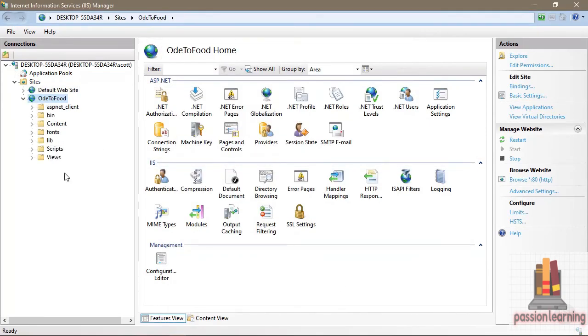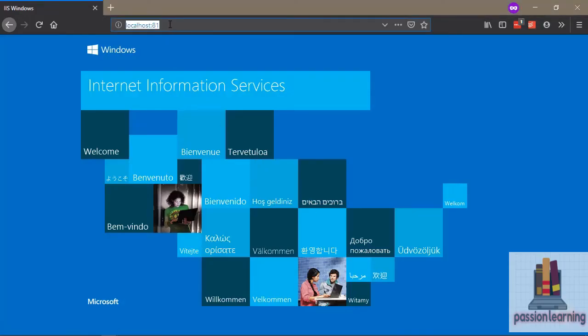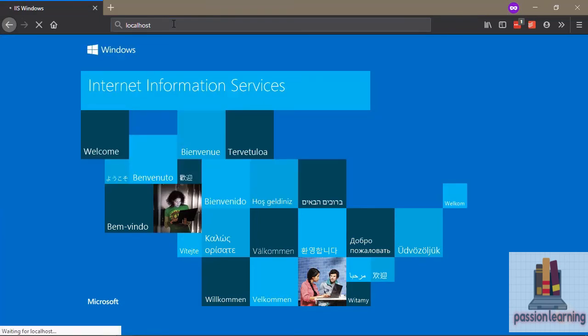So I can now see Ode to Food in the list over here. And I should be able to come back to my web browser, and instead of going to port 81, which is the default website, let's go back to port 80, which is where Ode to Food lives, but I'm going to run into a bit of a problem. Eventually, I should see an error from my application. It just might take a little bit of time, but eventually my application is going to figure out that it cannot reach the database that I need.